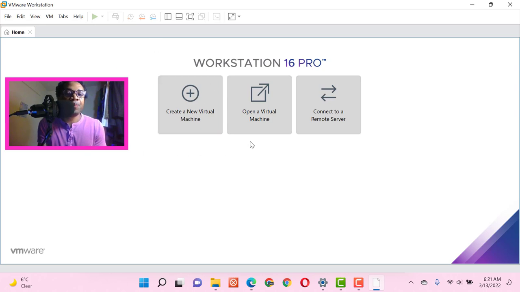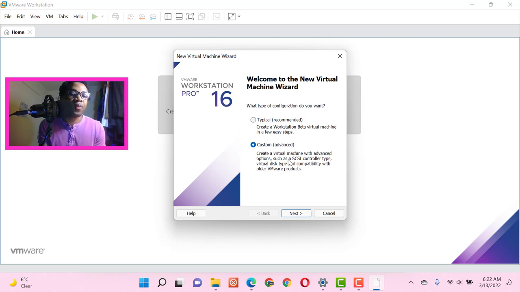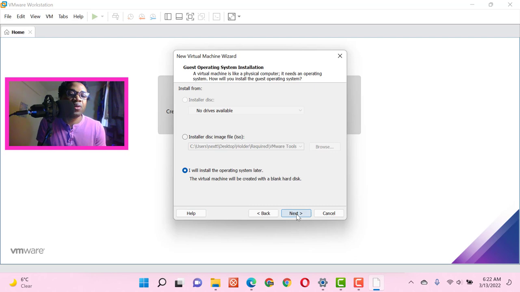So in case you run the VMware Workstation and this is not the screen you get, you have to click tabs and click home. It will give you this window. From there you have to click create a new virtual machine. Click it. Don't leave it as custom. Click typical, which is recommended. Then click next. Yes, leave this option as it is. I will install the operating system later. Next.